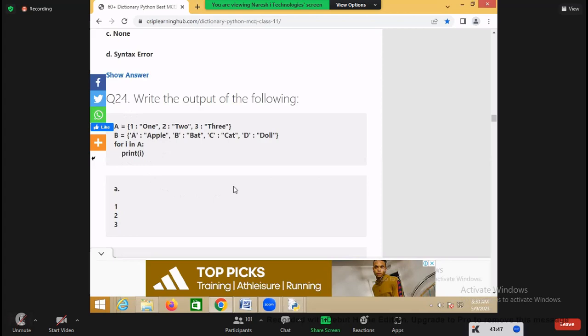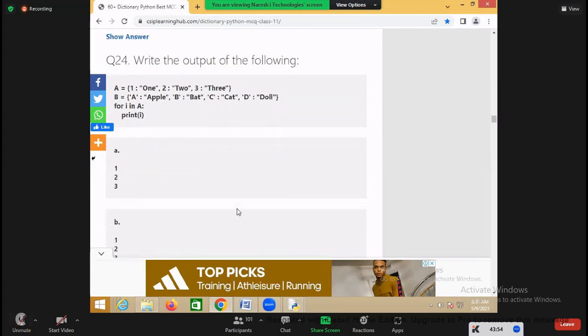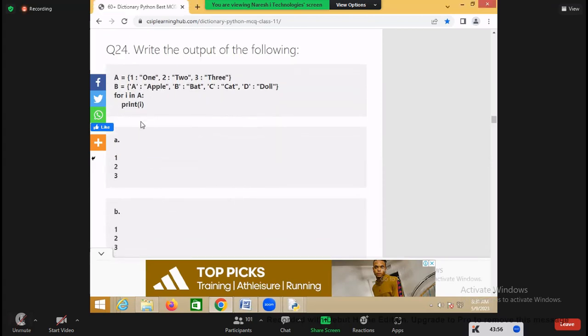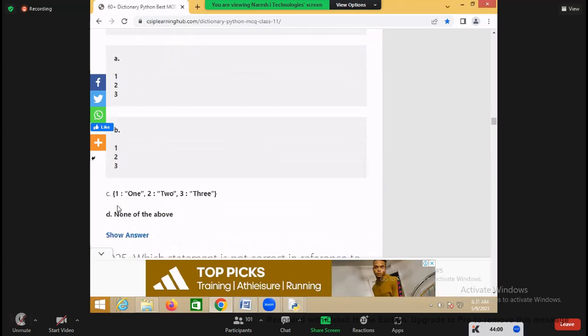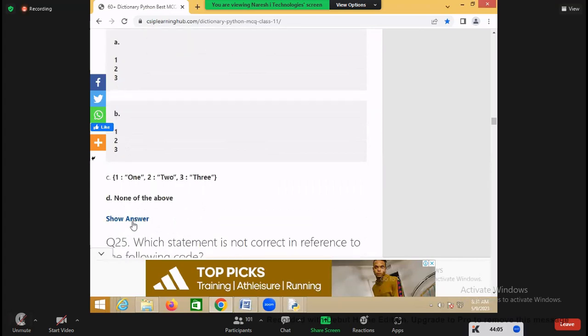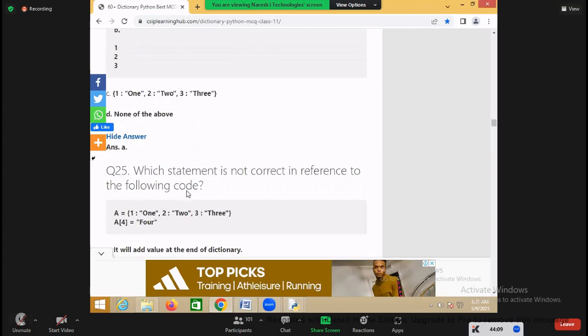Keys from the dictionary. It is not reading values from the dictionary. It is reading the keys from the dictionary, right? So that is 1, 2, and 3. B is also 1, 2, and 3. And C is what here? 1, 1, 2, 2, 3, 3. None of the above. The answer is A, which is 1, 2, and 3.